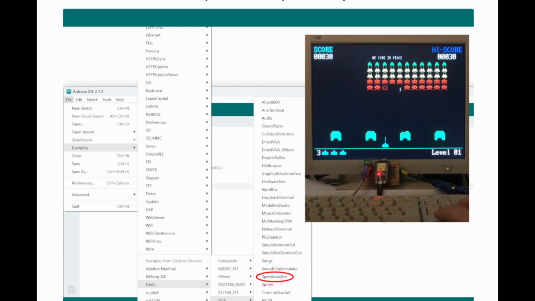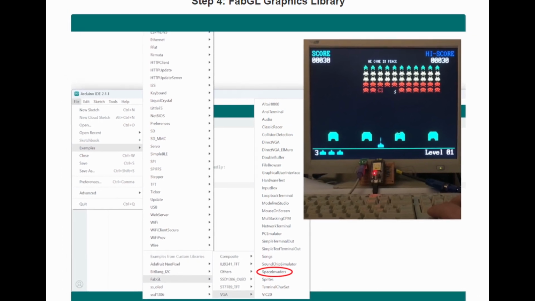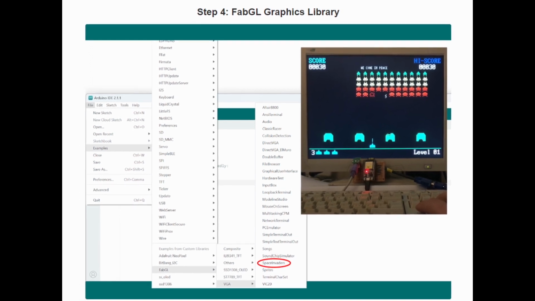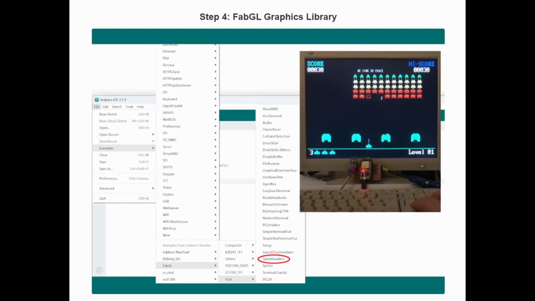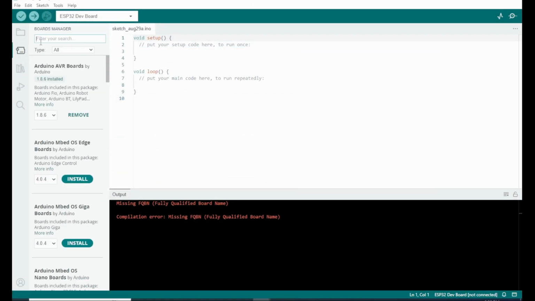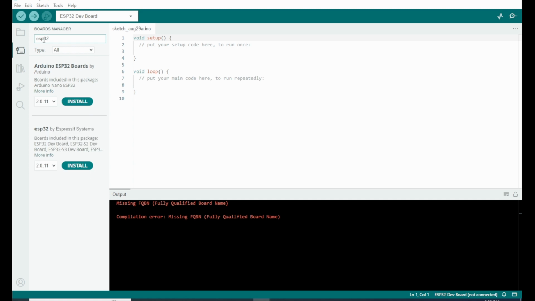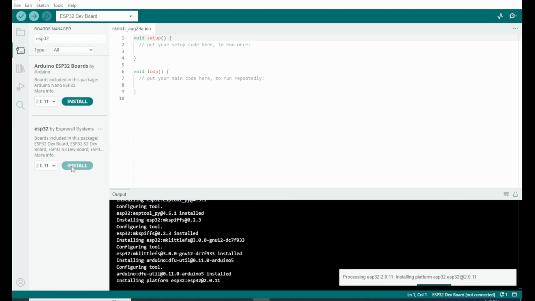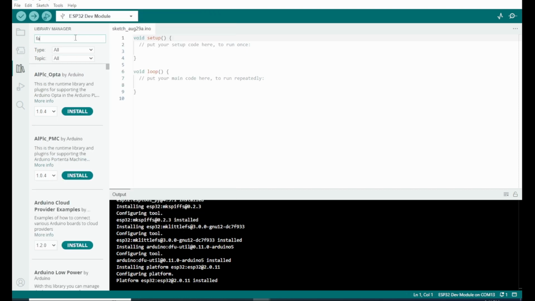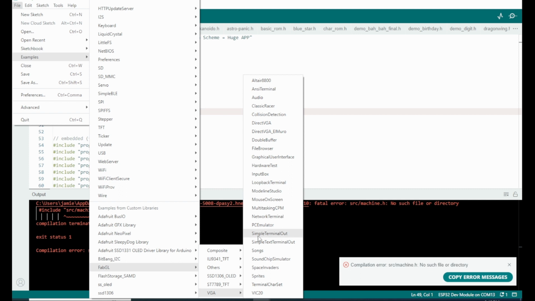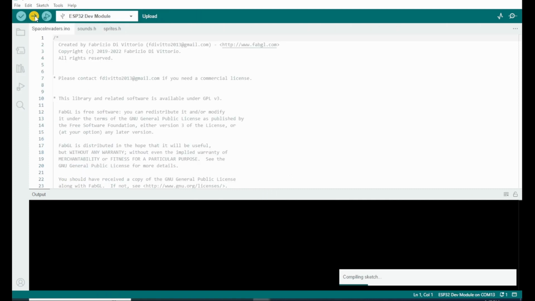That all looked good, so the next thing referenced in the Instructable is to check out the FabGL graphics library, and more specifically, the Space Invaders sketch. This is when we're going to need to start looking at the Arduino IDE. You want to make sure that if you don't already have it, you install ESP32 support for the board that we're using here. Go get these FabGL libraries like this, and then we'll need to install this Space Invaders sketch like this.